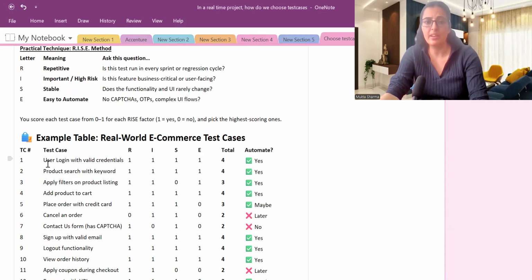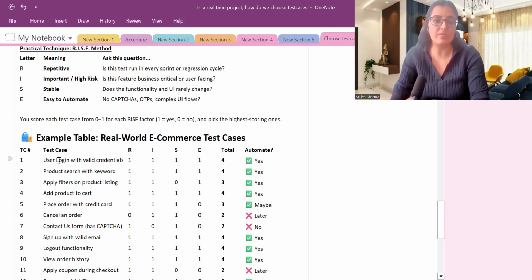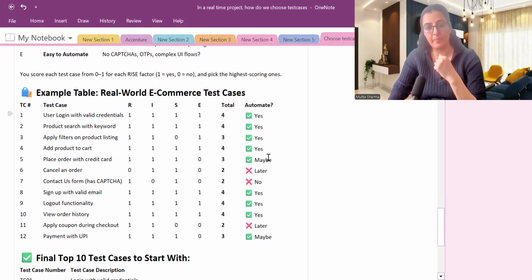1 point. Does the UI rarely change in this case? No, it's not changing that frequently, so yes, we can definitely take it. E, easy to automate? Yeah, there are no captchas around, we can take it. So in this way, if you point 1, 2, 3, 4, the total is 4. So can you automate it? Yes, you can do it. This is for your clarity, for your understanding. So like this, you can say, okay, yes, we can automate it. Then pick the test case for automation. Similarly, you can see other test cases.